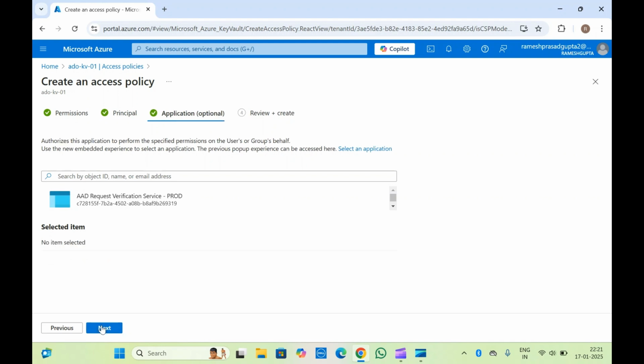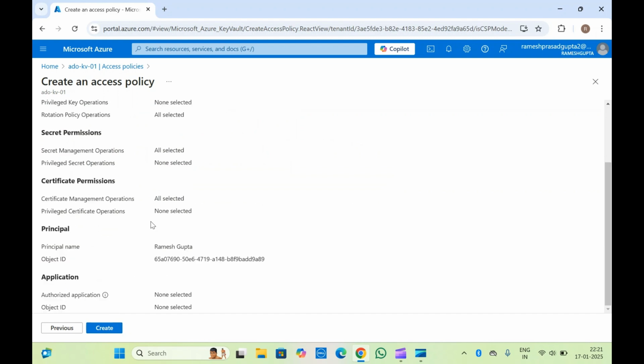Okay, once you have clicked next, you can associate applications as well. You can see it authorizes this application to perform the specified permission on the user's or group's behalf. Suppose you have added permission for some particular user or group, you can also add one application for that user and group so that this application will be able to perform things on behalf of that user and group. Okay, if you don't want, this is optional, you can keep this as default and click on next.